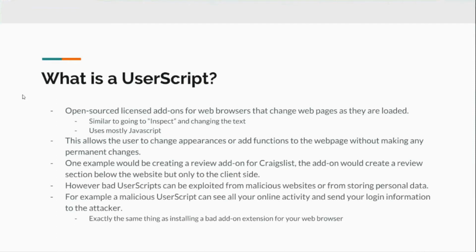As I said before, one example would be creating a review on Craigslist. The add-on will create a review section below the website, but only on your end. However, bad user scripts can be exploited from malicious websites or from storing personal data. For example, a malicious user script can see all your online activity and send your login information to the attacker. It's almost exactly the same thing as installing a bad add-on extension to your web browser or a bad app on your phone.